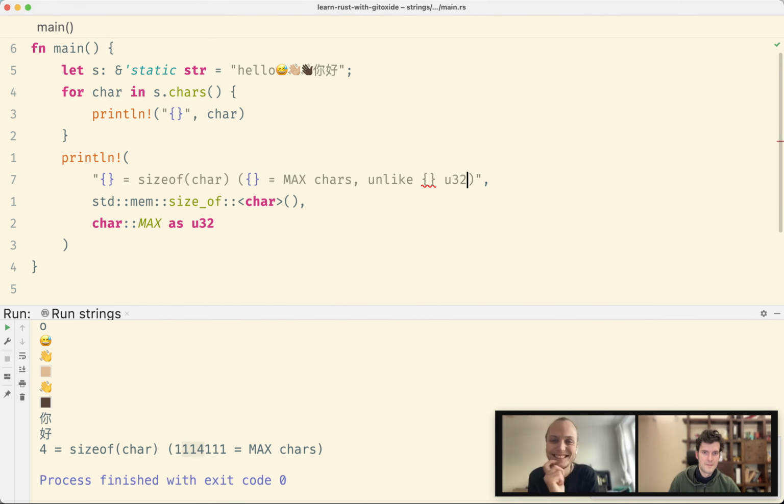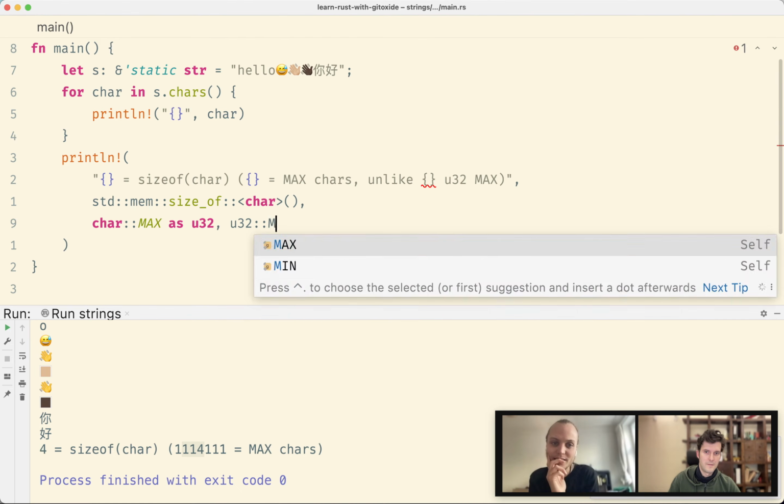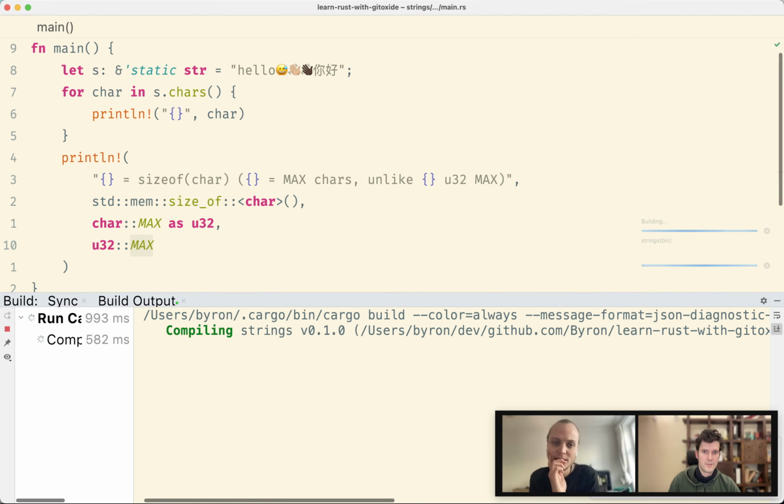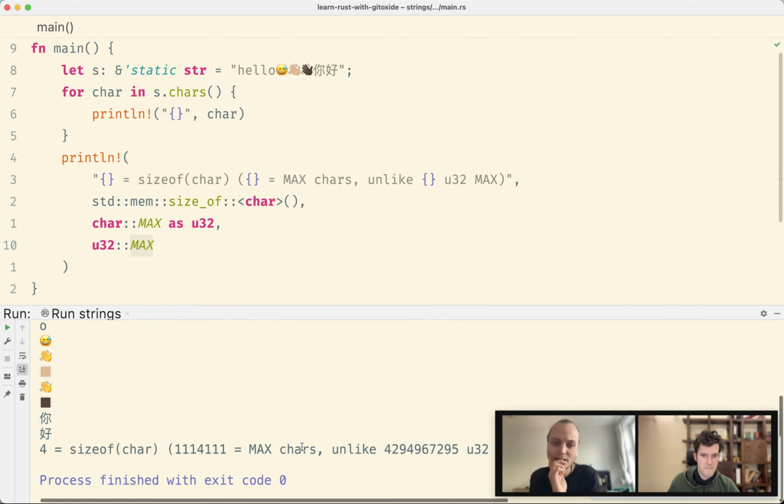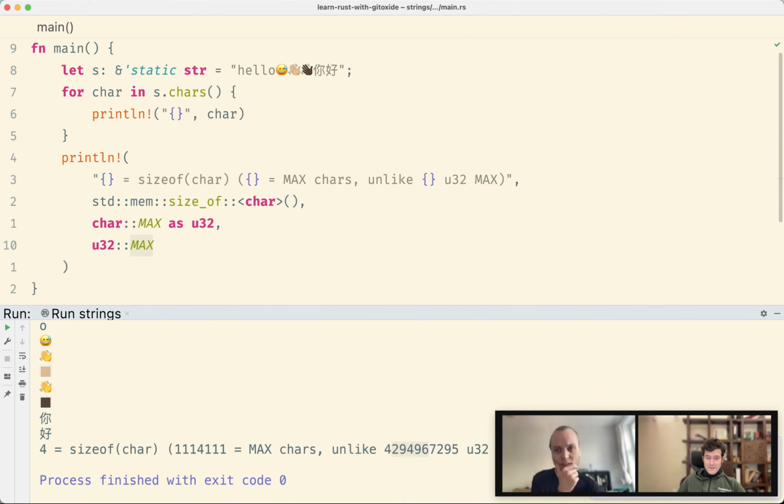Unlike U32, which is this. This is a number I expected. That's a lot more. Yeah. So that's good to know, because with 32 bits you can totally do this much. So we can create lots of new languages with lots of new alphabets and characters, no problem.